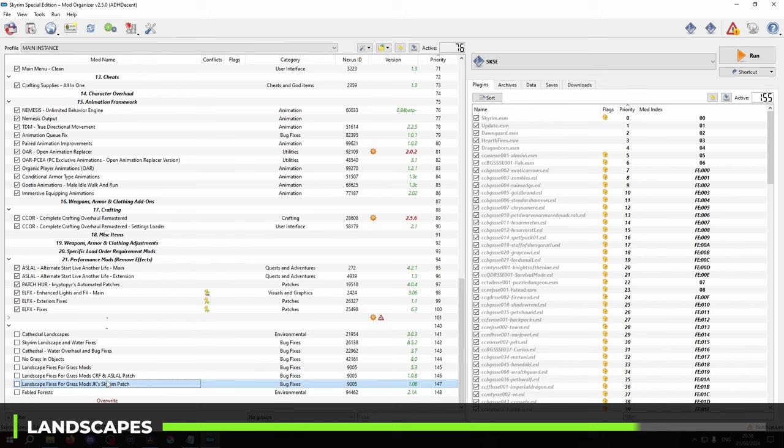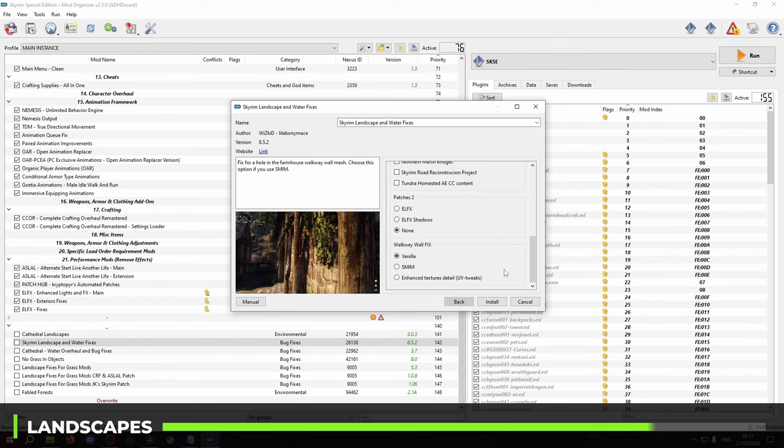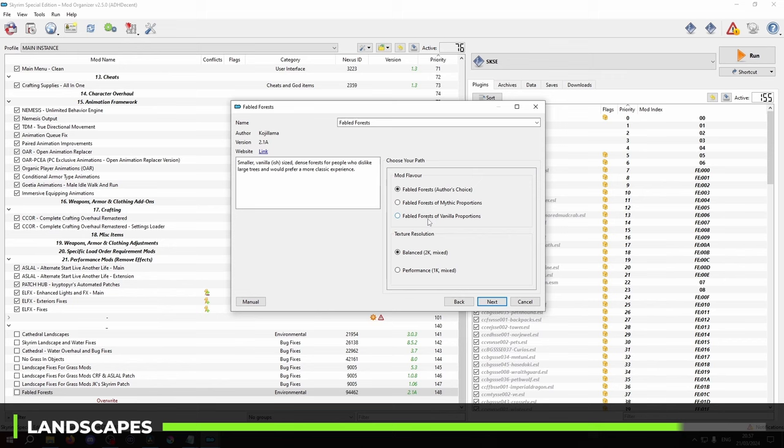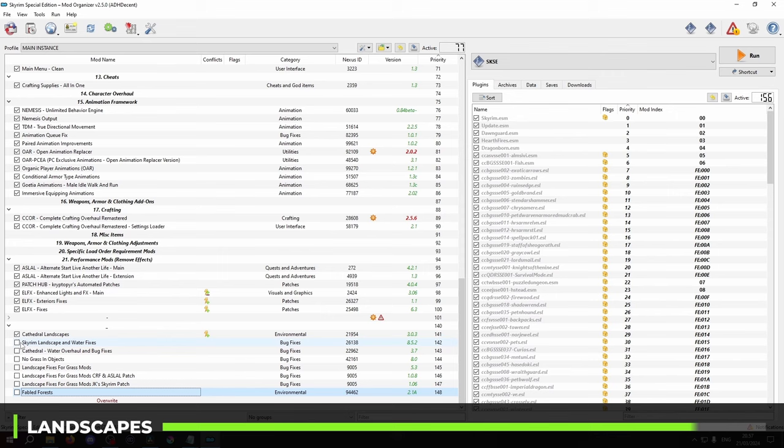Onto our Skyrim landscape and water fixes. No grass in objects. Cathedral water overhaul and bug fixes. And finally, Fabled Forests. For Fabled Forests, you will be able to choose your preference. Remember, the different options will have different impacts on your game's performance. Ensure you enable the mods by checking the boxes to the left of the mod names. And now let's move them into position.